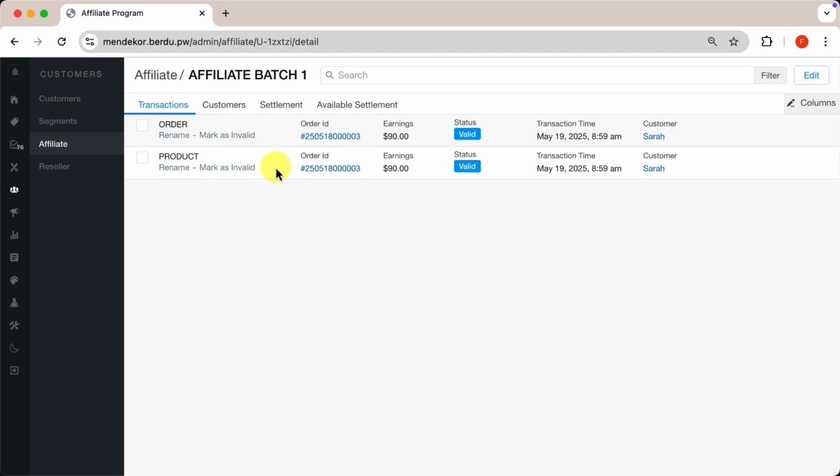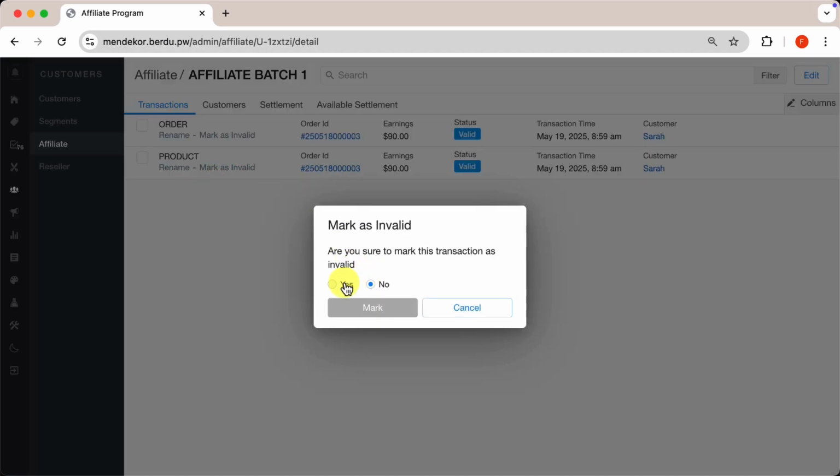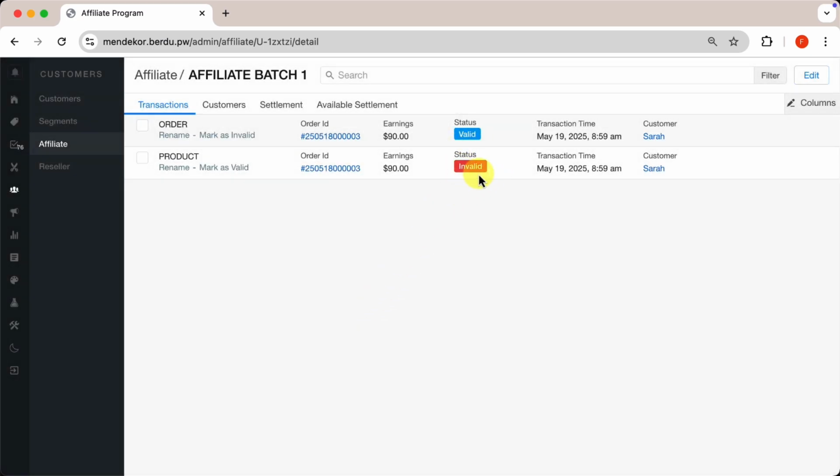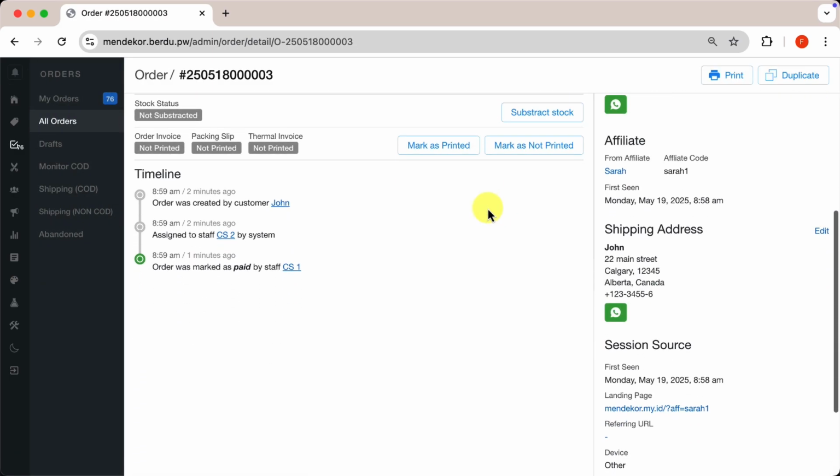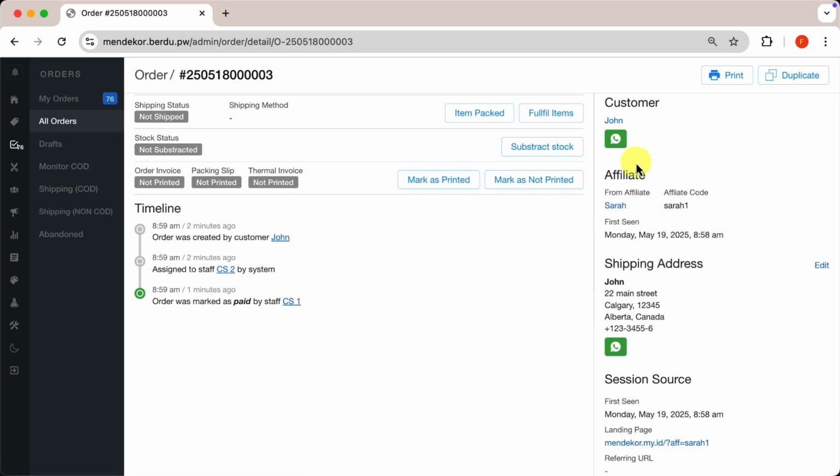If a transaction is canceled or refunded, you can mark the commission as invalid by updating its status here. The status will then show as invalid. You can also view this information from the order page. Check the details of the newly created order, and you'll see the affiliate information displayed clearly. That's how to create an affiliate system using links.